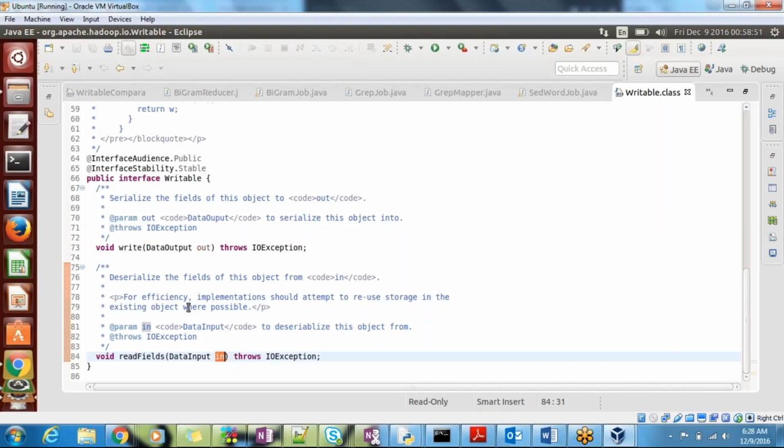Deserializing: when you do serialization, you write the data into the output stream, and you read the data from the input stream. To keep it very simple, if you want to write some data, write into the output stream. If you want to read the data, read from the data input stream.